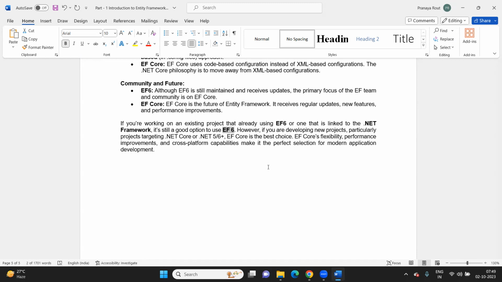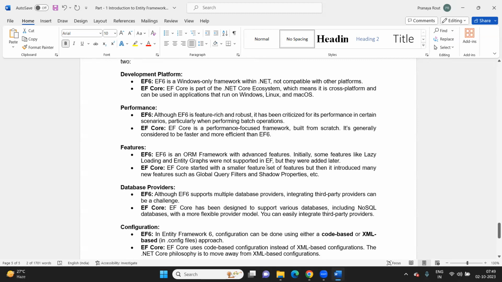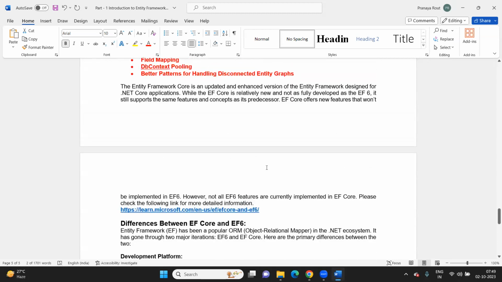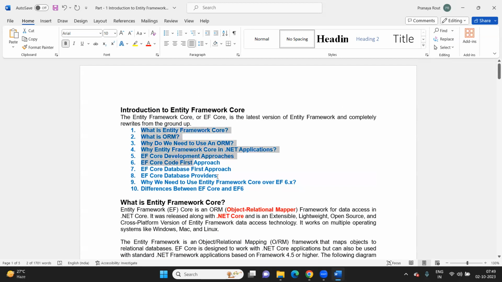However, if you are developing a new project, particularly one targeting .NET Core or .NET 5, 6 or 7, then Entity Framework Core is the best choice. Entity Framework Core's flexibility, performance improvements, and cross-platform capabilities make it the perfect choice for developers in modern application development. So these are the differences between Entity Framework Core and Entity Framework 6. So this is the introduction. Any questions, guys, related to this?